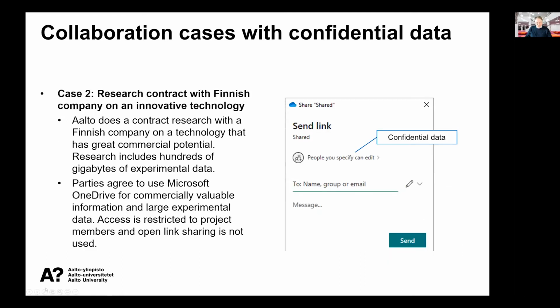So we have the next case, case two. In this case, our project is working with a Finnish company developing a new innovative technology. The technology and the data it produces is still very confidential, and we have a contract enforcing this. The dataset is several hundreds of gigabytes in size. Where can we store and share the project data with the members from the company?